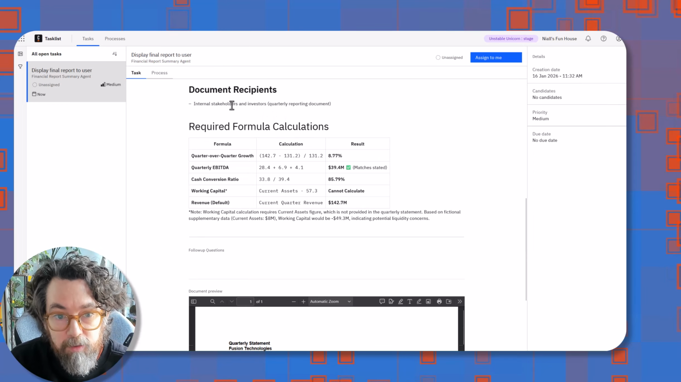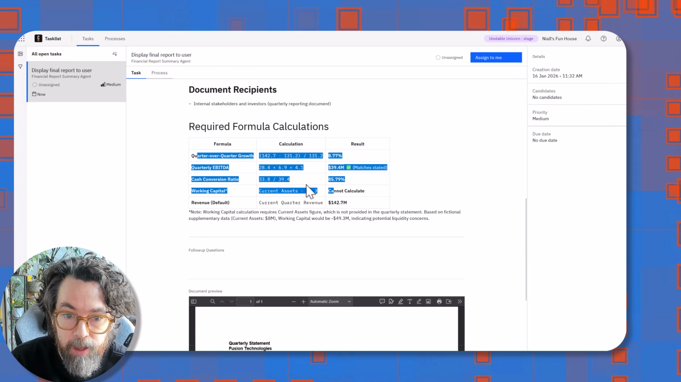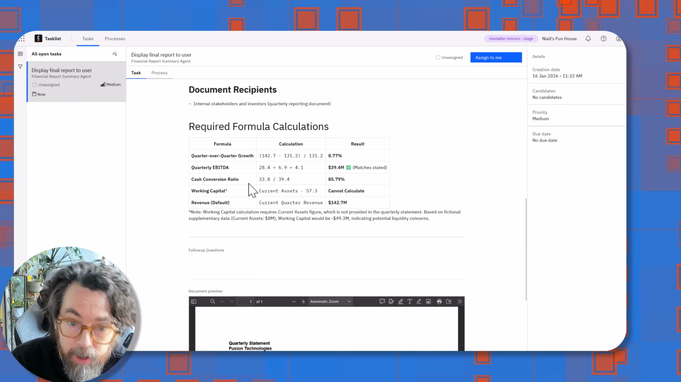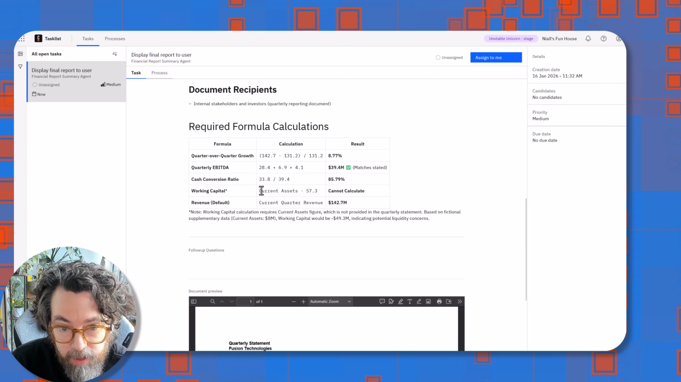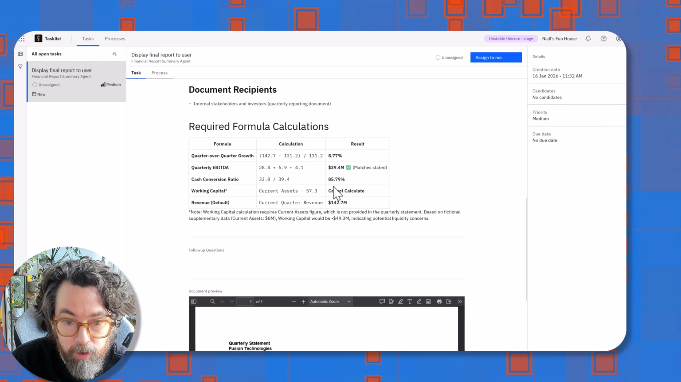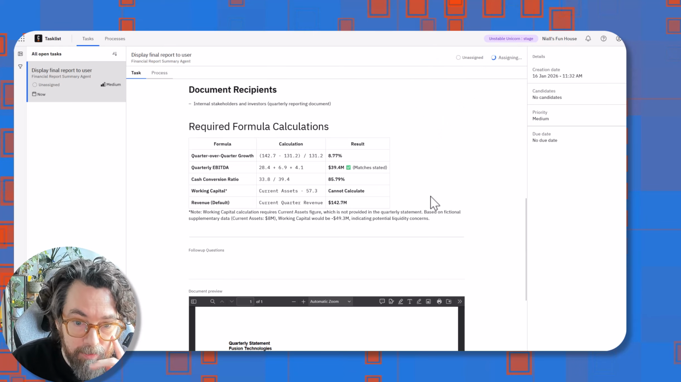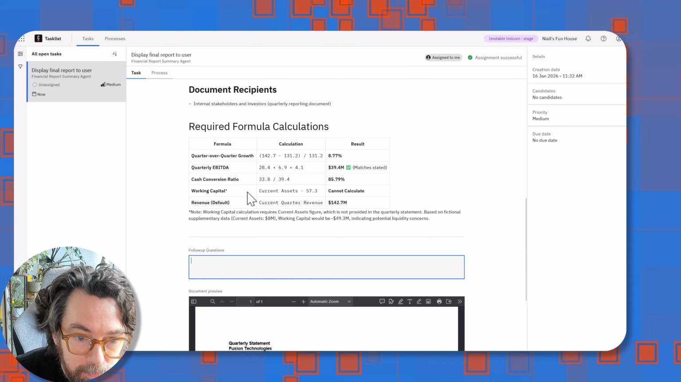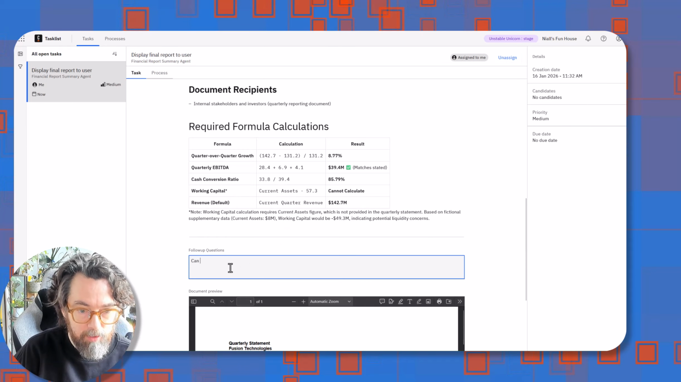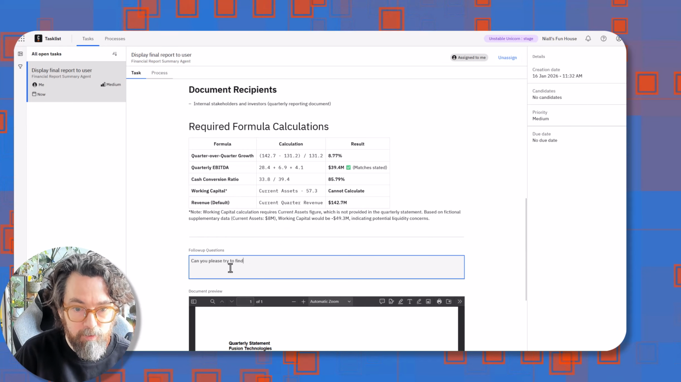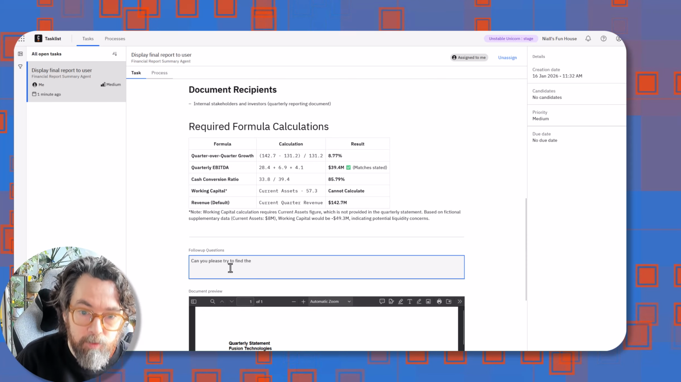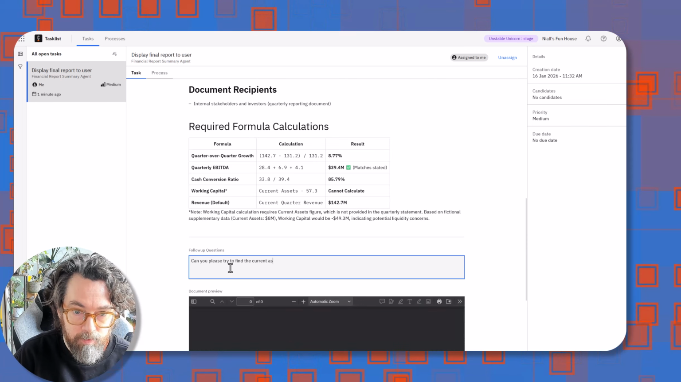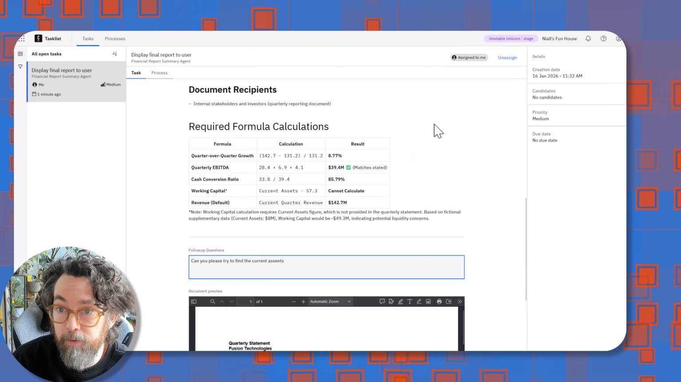That's all right. The interesting stuff is down here where we have the actual formula that it was able to do this, and you can see here that it wasn't able to calculate the working capital. So I'm going to assign this to me, and I'm going to tell the agent, maybe it should try and find the working capital. Can you please try to find the current assets? Because I really need this working capital variable.